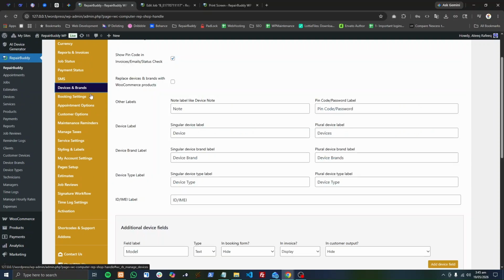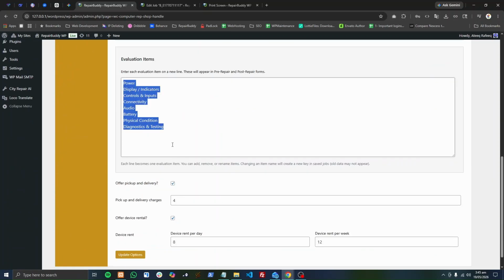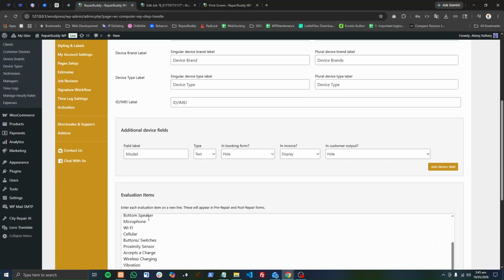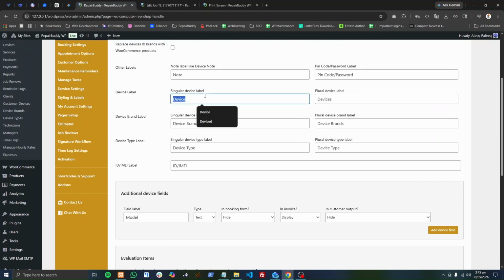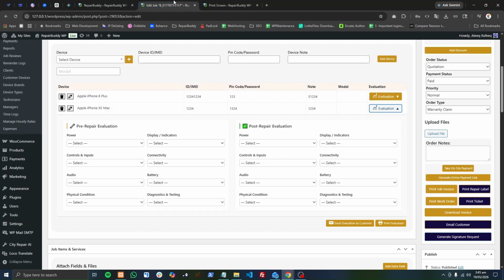Let's see here. So if you are repairing something else, let's say that you are repairing cars or anything else, you can just change it here, cars, and here you can change it to manufacturer and type, and VIN number or registration number, whatever. So okay, we have defined our pre-evaluation items.